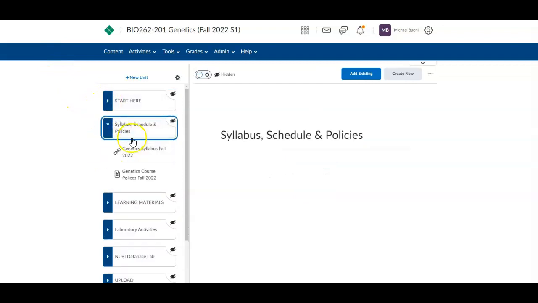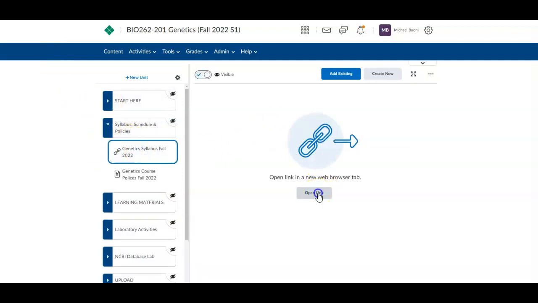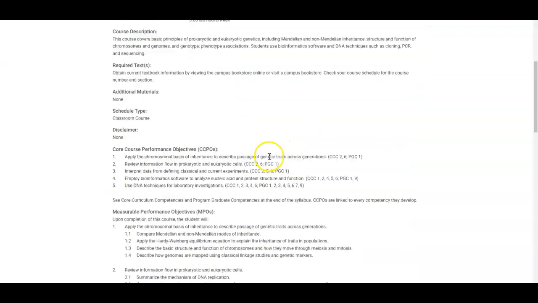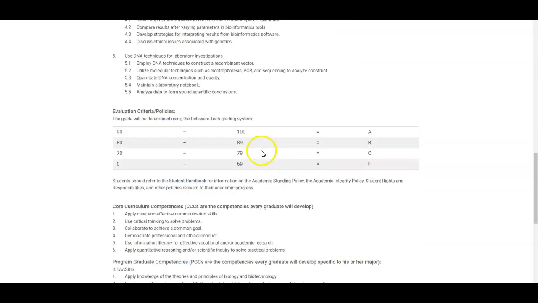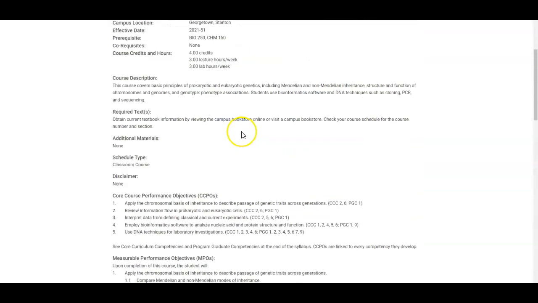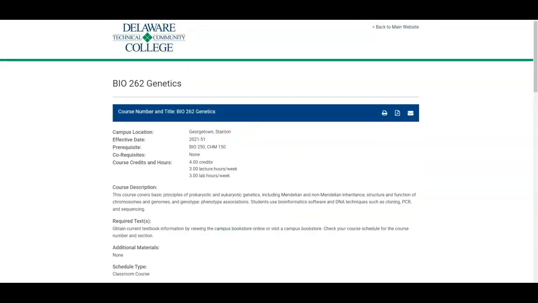So once you've done that, now let's go down here. We can see this link will send you right to the actual syllabus in the college. Tells you exactly what the grading scale is, what you're going to be learning, all that great stuff.